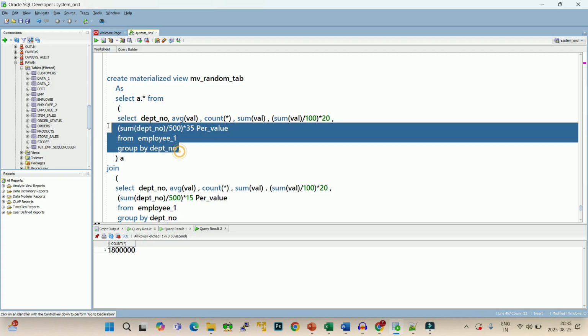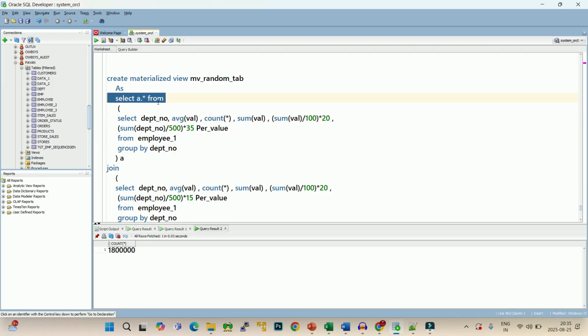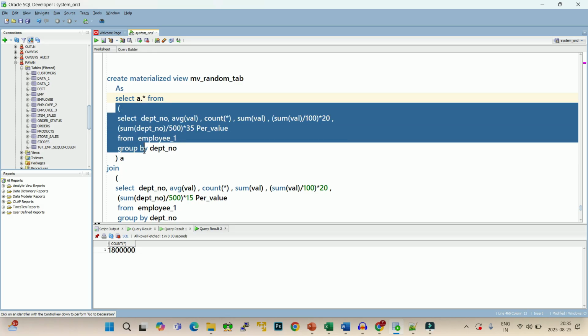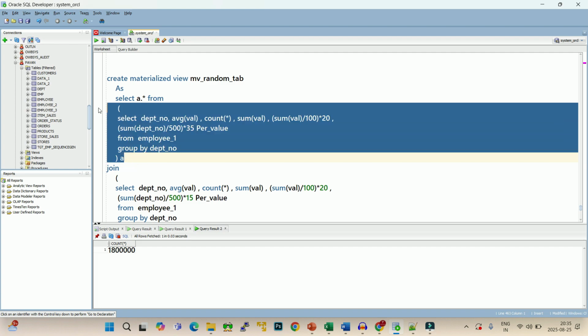So this is one query that I have written, and outside of the query I am again writing a select A dot star from. Now after the from clause, what do you expect? Select star from table, right? So this is acting as a table, and I have given an alias to this particular table, A. Now this is acting as a temporary table.